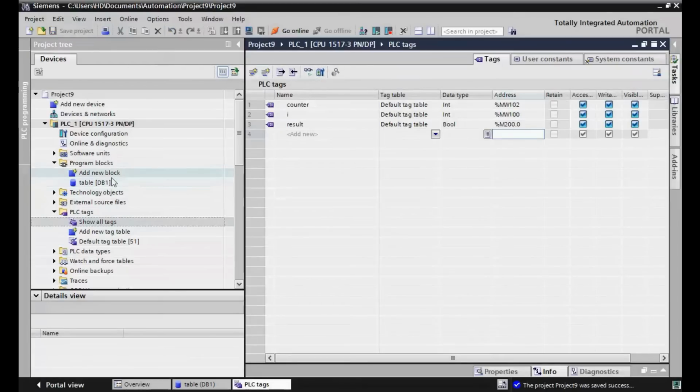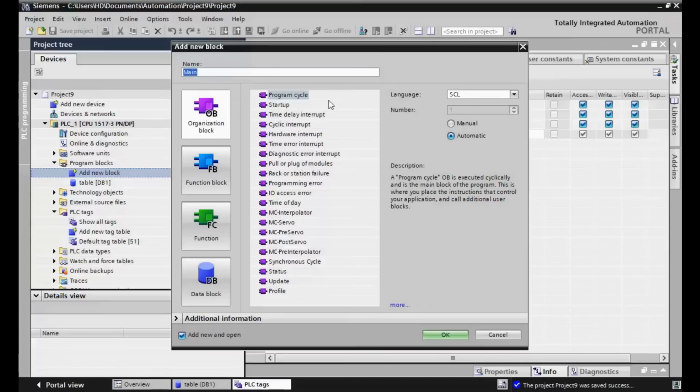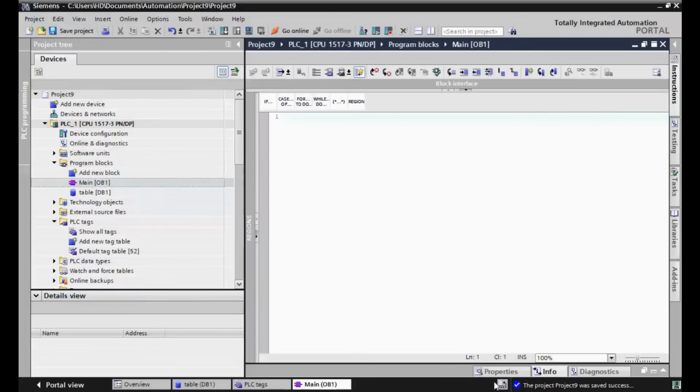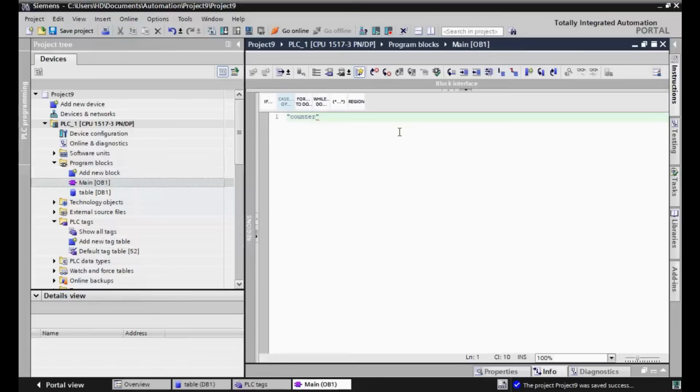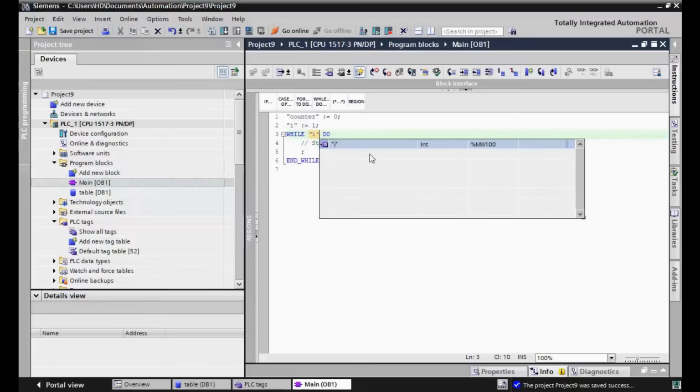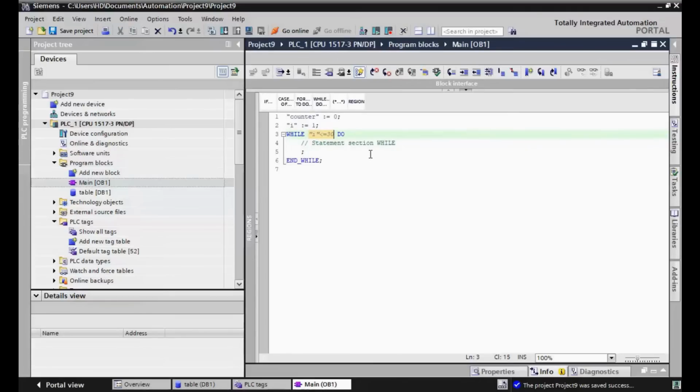We save the project. At OB1 in SCL, we initialize counter and I. We initialize counter to 0 and I to 1. Insert a do-while structure to perform the loop.